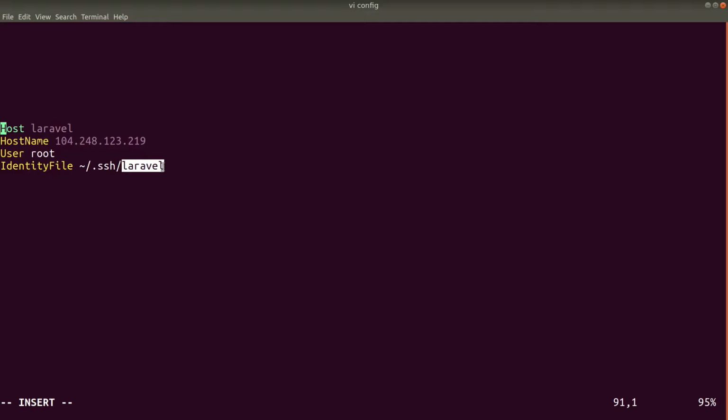Whenever we executed the command ssh-keygen, it created two files, laravel and laravel.pub. The content of the public file we added to the droplet in the DigitalOcean dashboard, and the private key we'll add here. And you should not share your private key to anyone. Just keep it to your computer. So now I'll just save it.